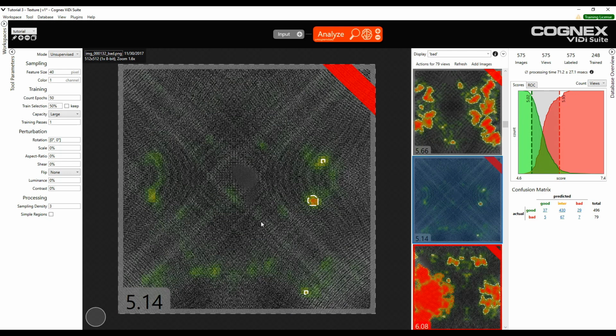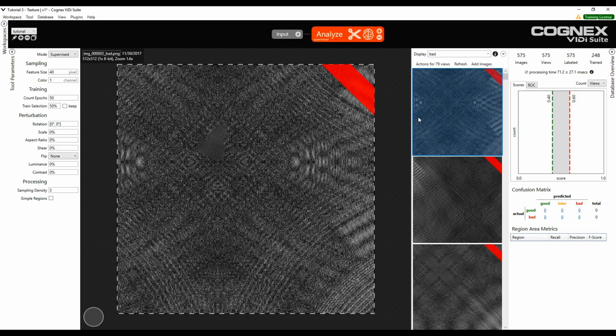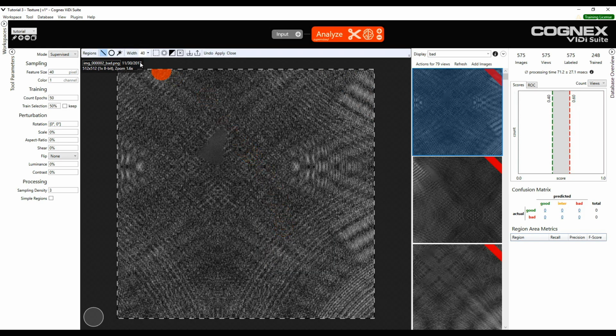In order to solve this problem, we need to set the tool to supervised. This means that we need to label the bad images. We need to edit regions on these bad images in order to show the software what the defects are. So we right-click, Edit Regions, and then we have several tools for painting the defects.